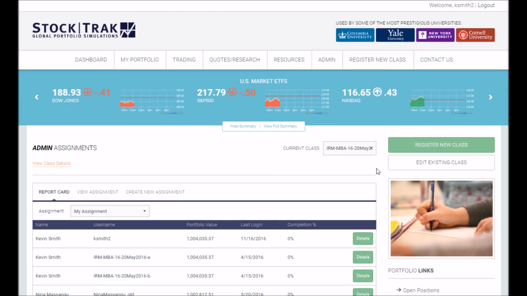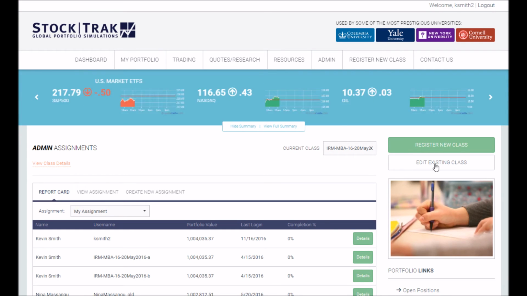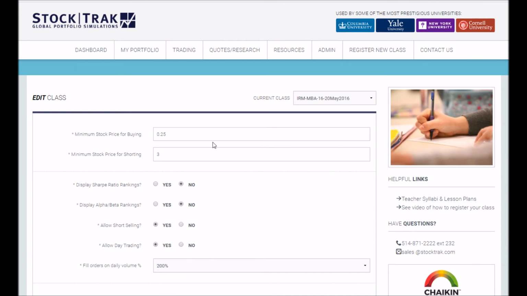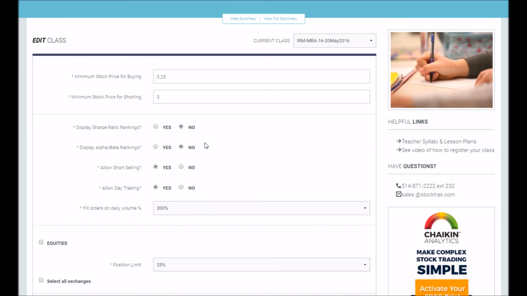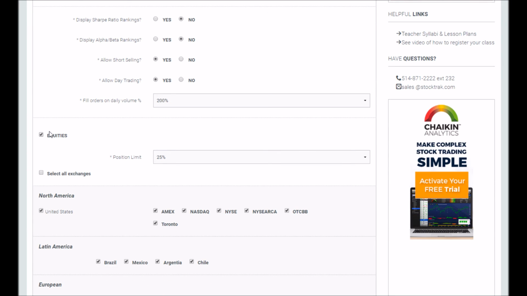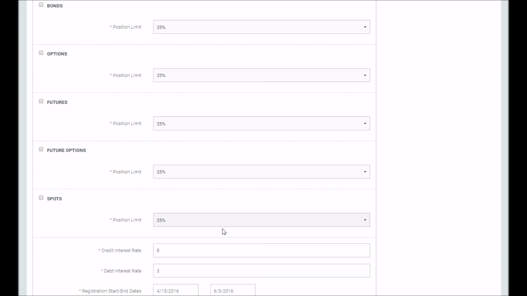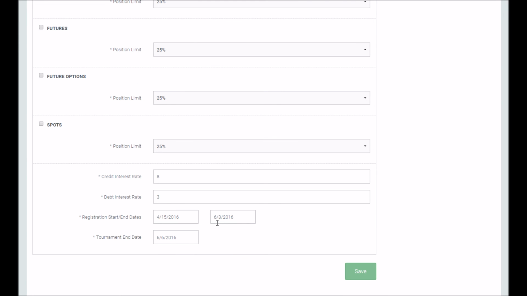If you need to change your class rules at any time, click Edit Existing Class on the right side of almost every page. This will take you back to your class rules page where you can change most of the rules as you need to for your class. For example, many professors like to only allow students to trade US stocks for the first couple of weeks of class, and then open up other markets and other security types as the class moves on.